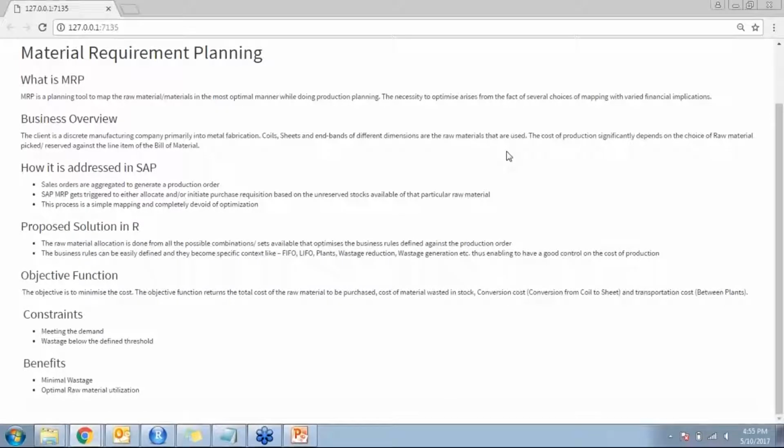Now coming to the SAP, or the data source that we have, on the SAP platform, the sales orders are aggregated to generate a production order. SAP MRP gets triggered to either allocate or initiate a purchase requisition based on the unreserved stocks available for that particular raw material.